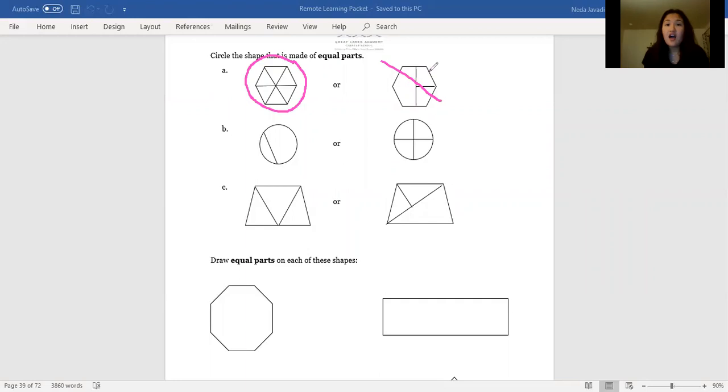That's right. On this shape right here, we can see that this is one big part and these are 2 small parts. One big part and 2 small parts, those parts are not the same size. So we are going to X that one out. Try the next 2 on your own. Go ahead and go. Cool, let's go over them together.